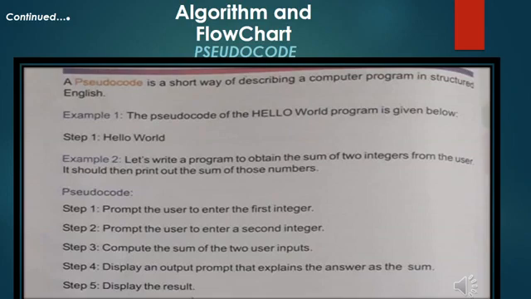Let us write a program to obtain the sum of two integers from the user. It should then print out the sum of those numbers. How to write a program to find the sum of two integers from the user. The computer should print the sum of those numbers.